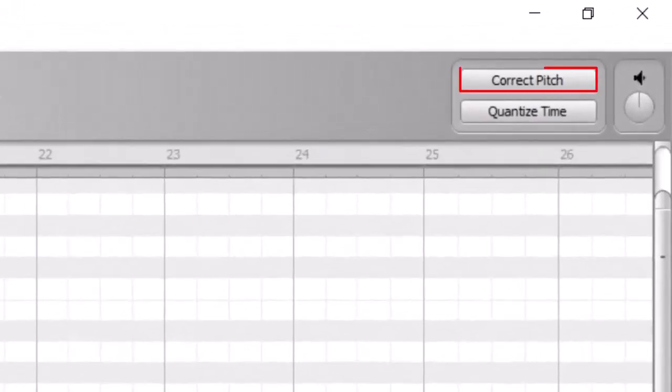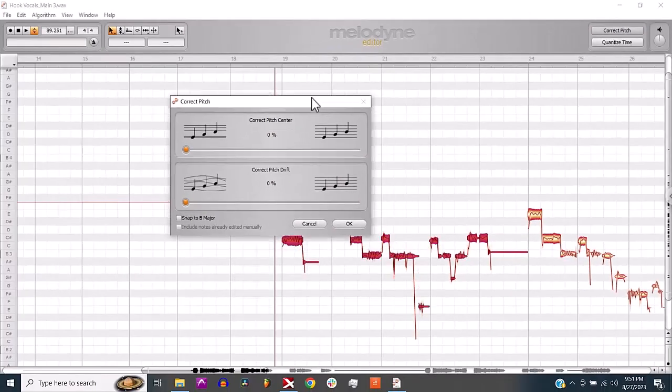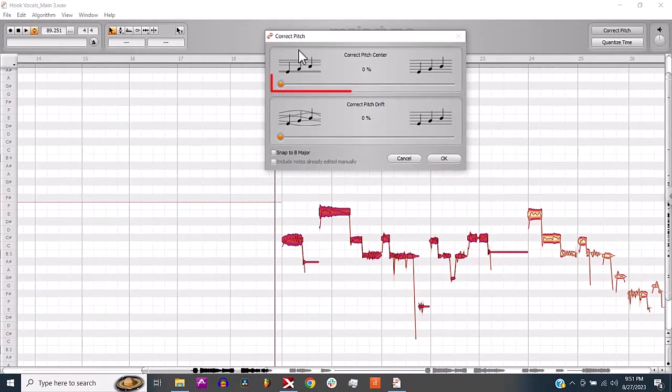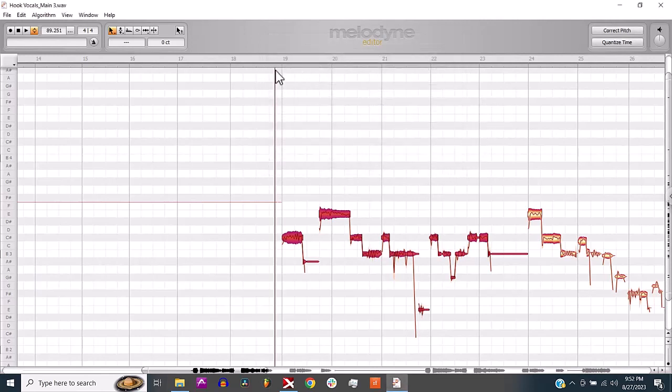Let's go to the top right, we'll select Correct Pitch. We're going to move this new window to the side so that we can see behind it. Move the Correct Pitch center line all the way to the right. We can see the notes we selected are tightening up to the nearest closest note. Click OK. Now let's hear what these notes sound like. Click at the top of the timeline right before the first note and press the spacebar.